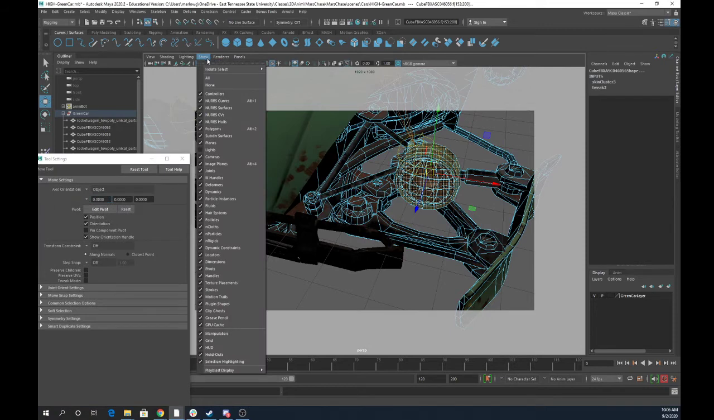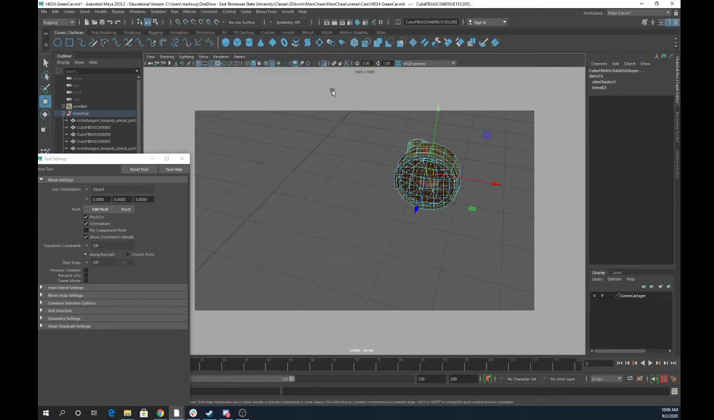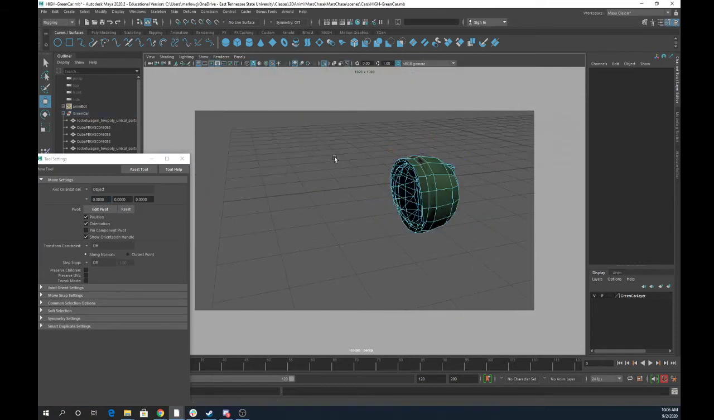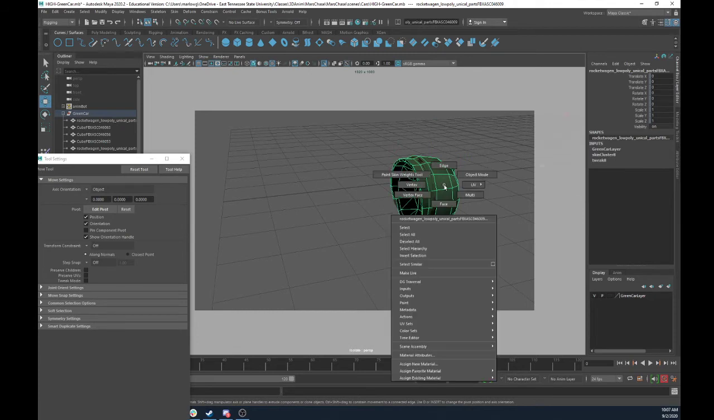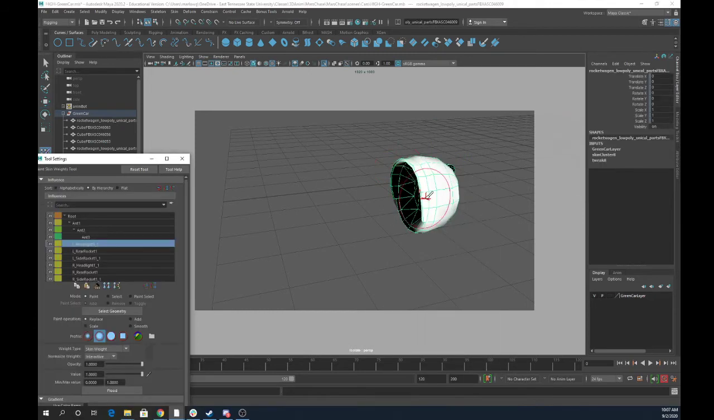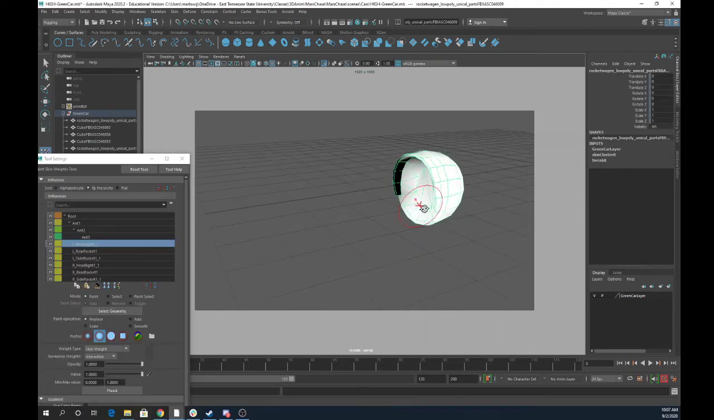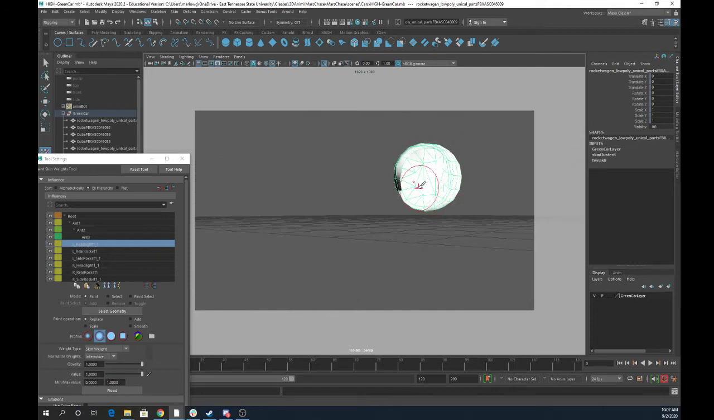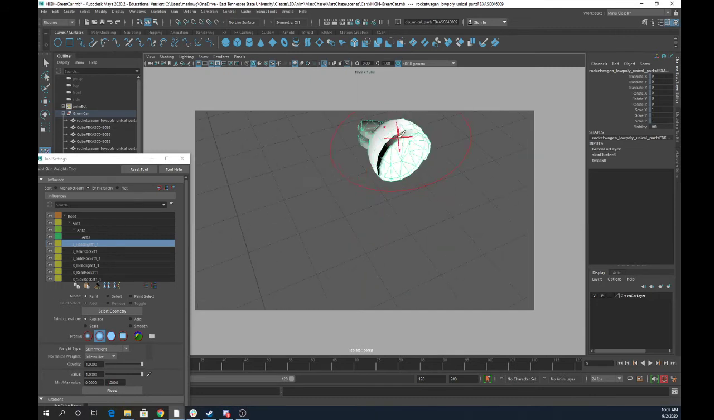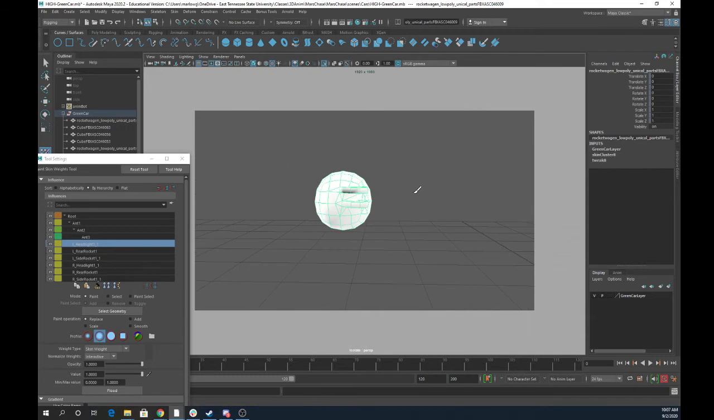And I can go to show, isolate selected, view selected. And now I only see those polygons, right? And so now, if I select all of this as an object and go to paint skin weights, I don't have to worry about accidentally painting something else, right? Make my brush really big, and I can just start painting everything I want. This would also work if we separated this out and we could just do the flood skin weights.